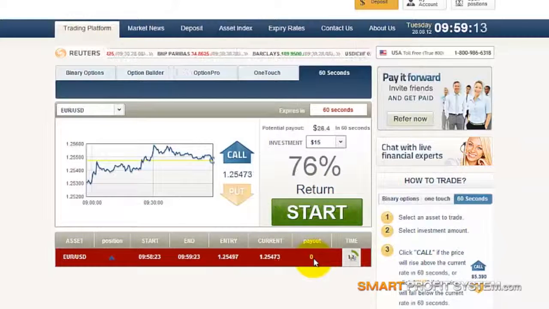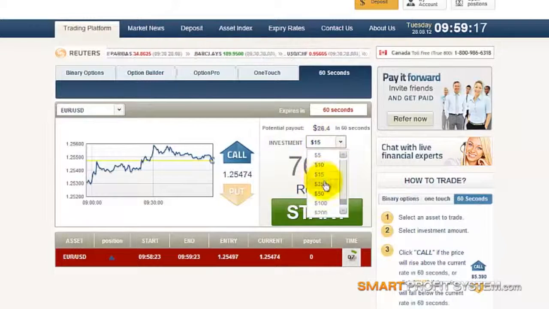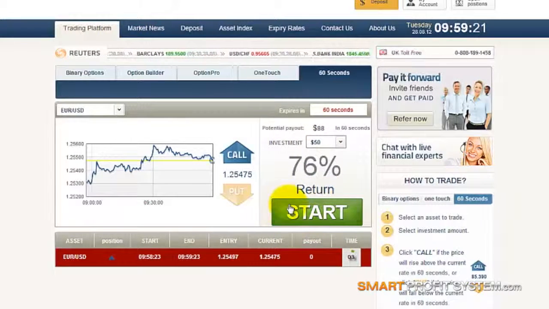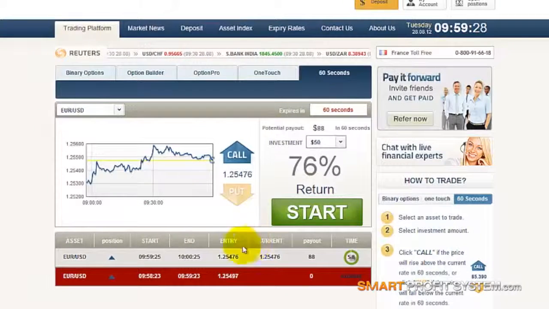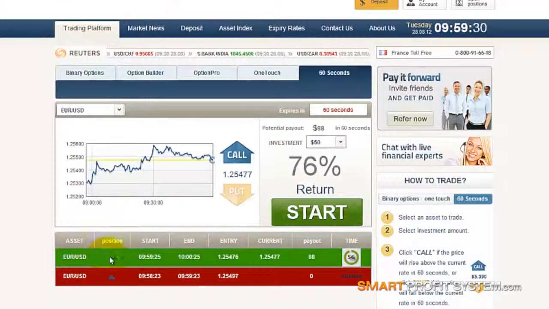So it doesn't look like this is going to be a winning trade after all. It's still red and it's very far away from my entry point. So I have to get ready with the next trade of $50 since we're only going to have a couple of seconds until this one expires. I'm going to get ready to go for $50. Hit the start button, then click OK. And we've moved on to the next trade.